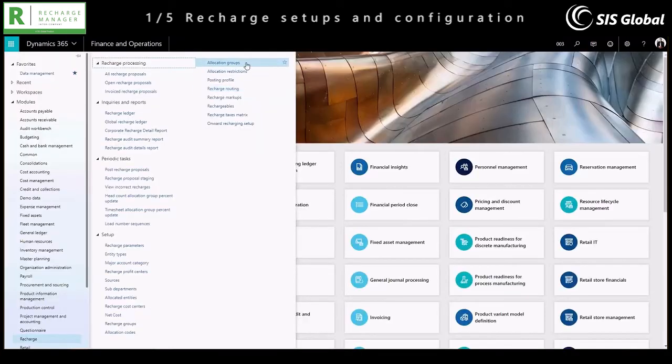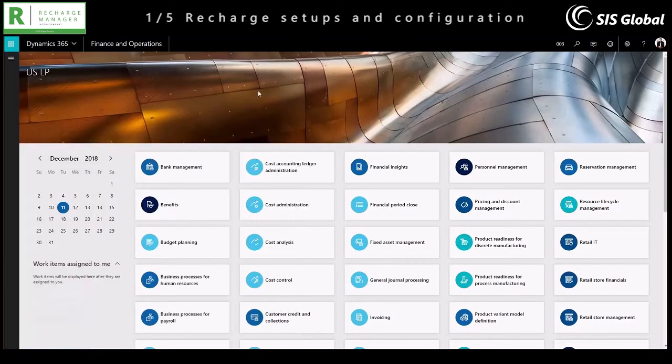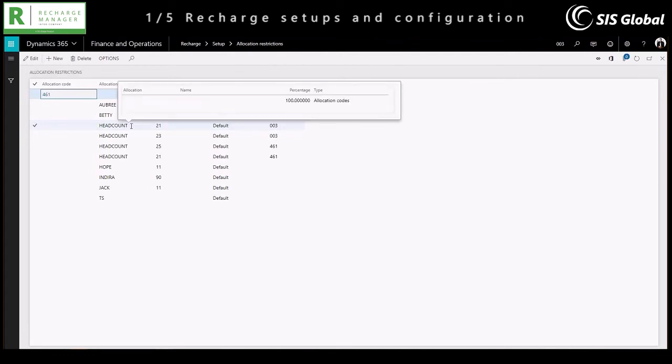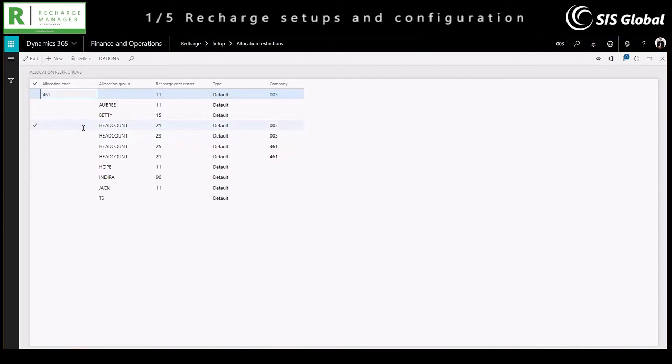Okay, so along with the allocation groups, we have the allocation restrictions. What this tells the system to do, and down to a very specific level, is we can actually link an allocation group to a particular legal entity as well as to a cost center. This allows the system to pick a very specific code automatically if you have set up a unique one-to-one relation. If not, the user will have to select from a list that is predefined on the actual lookup on the transaction, which you will see during the transaction processing.